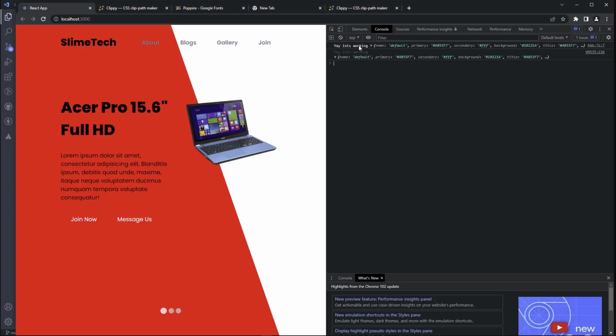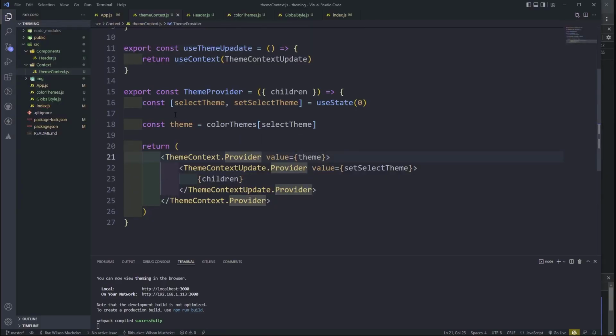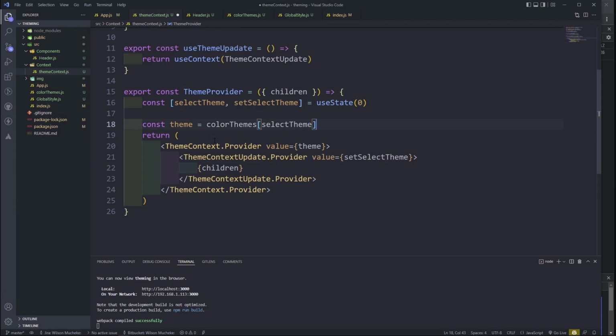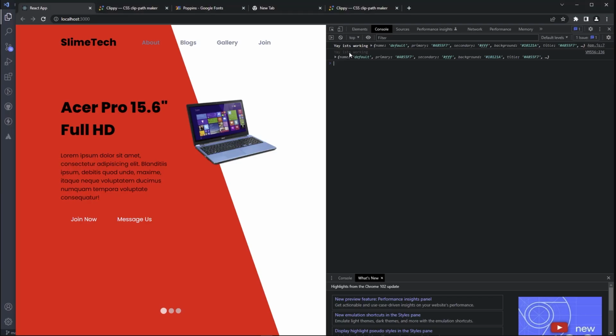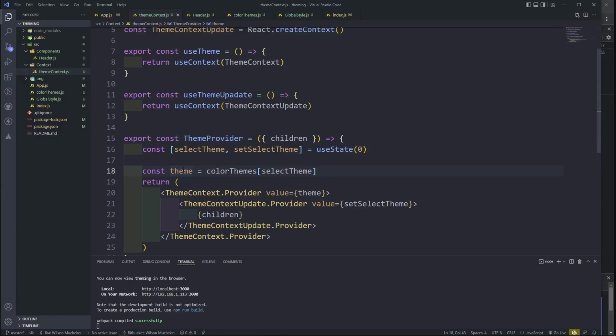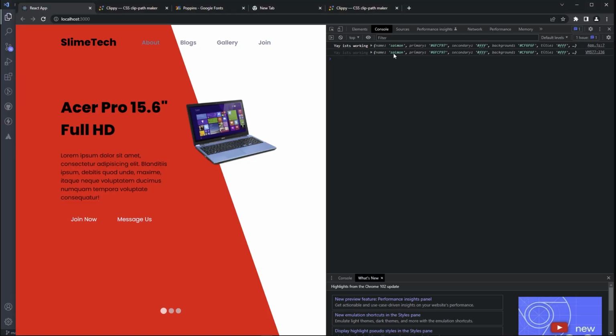So now, as you can see, it says yay. Let me get rid of this one. Oops, no, not this one. Where am I console logging this? Okay, so now it says yeah, it's working. As you can see, now we have the default color, because we're getting the default state. So when I change this to 1, it's going to update to the next color.